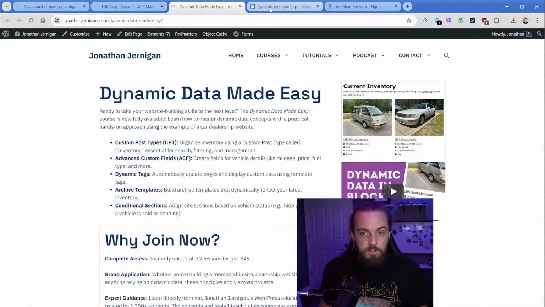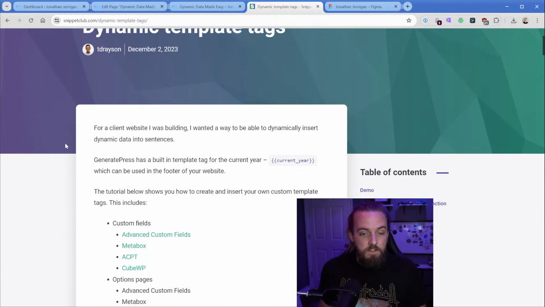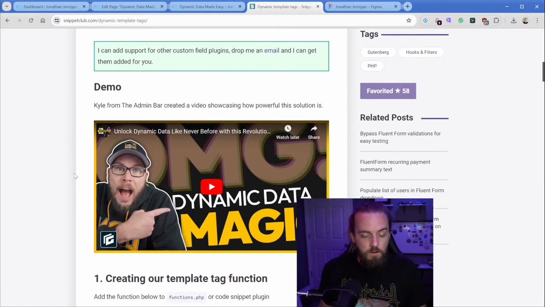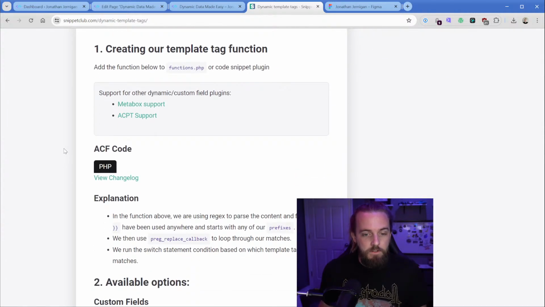The other thing that I just mentioned was Taylor Drayson's template tags. So this is what I was just talking about. The idea is that you can take these little snippets, you can take this little snippet here.